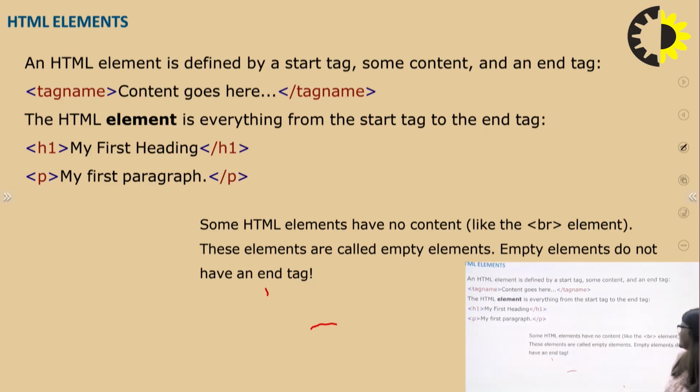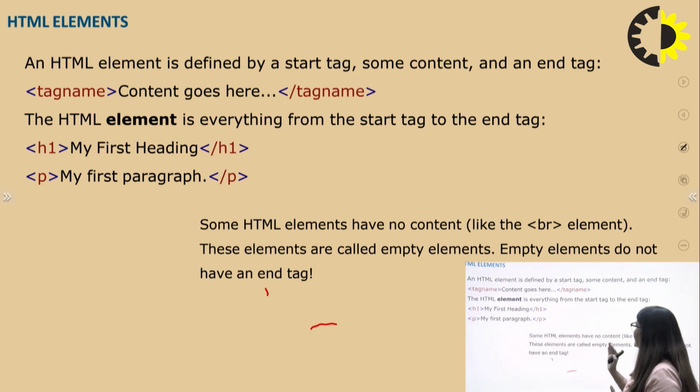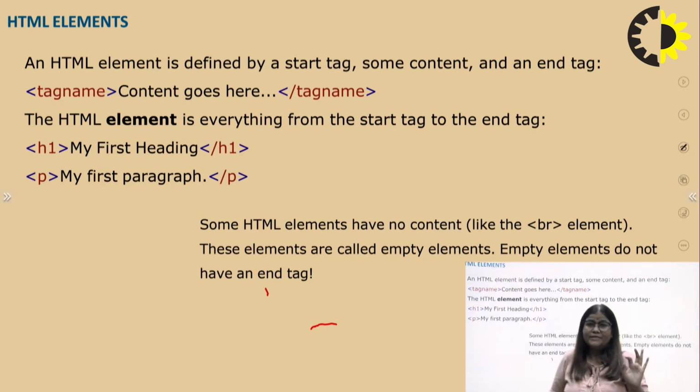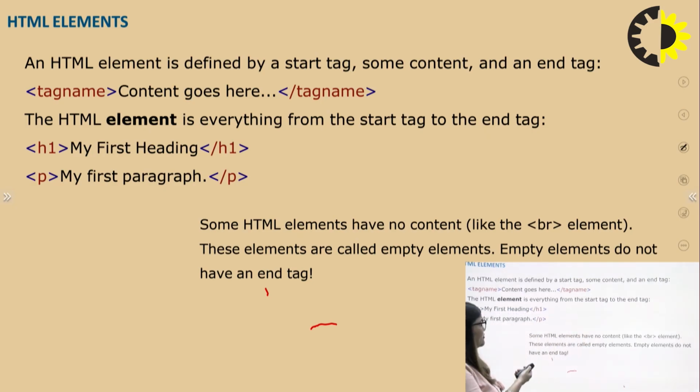Some HTML elements have no content. If we want to break the line and come to the next line, we should use this BR tag. This BR tag has no closing tag, meaning the break tag has no closing tag. These elements are called empty elements. Empty elements do not have an end tag.